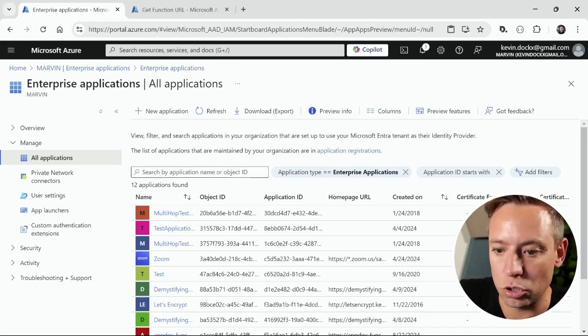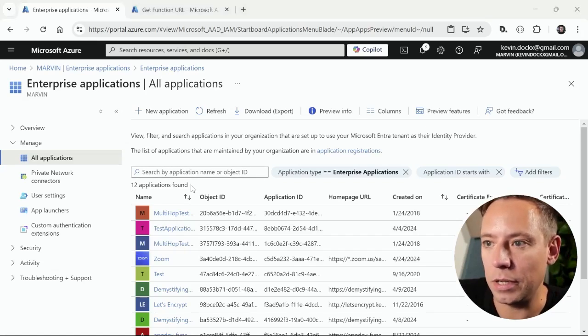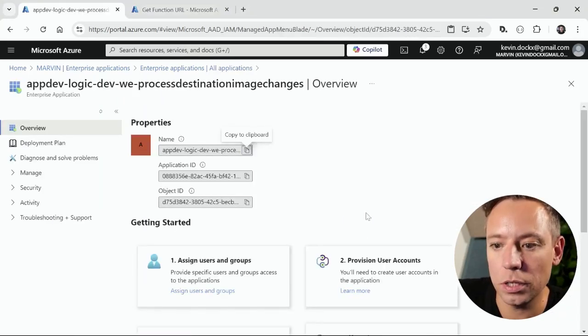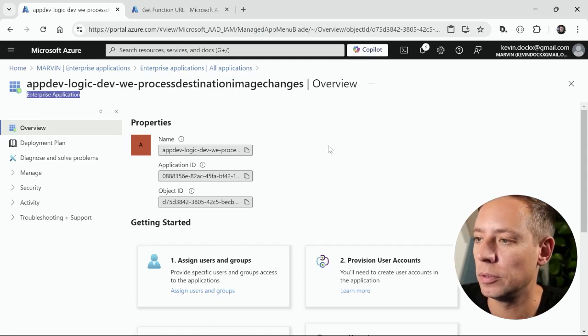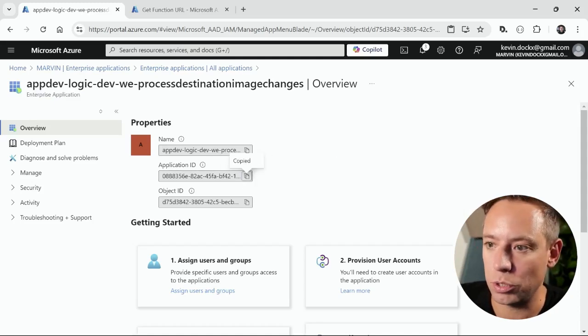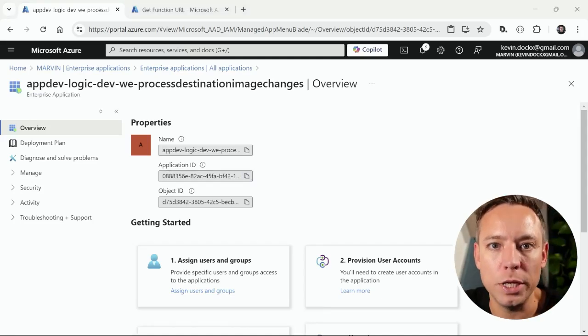So let's search for the enterprise application registration by pasting in the service principal we noted down. And here it is. As you can see, it has the exact same name as our logic app, but it definitely is an enterprise application. Let's note down the application ID because we're going to need this one as well. Alright, and with that we have the 3 IDs we need.